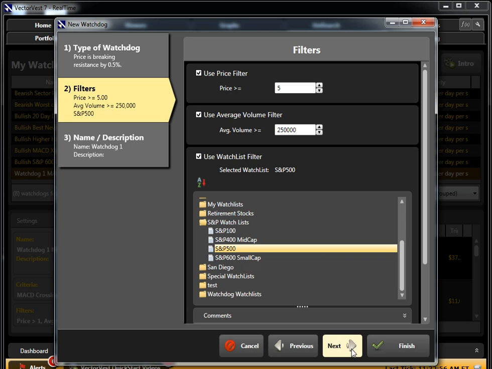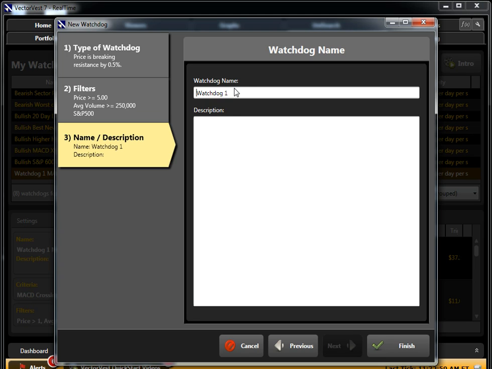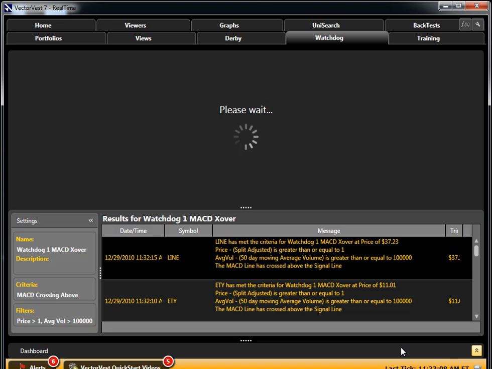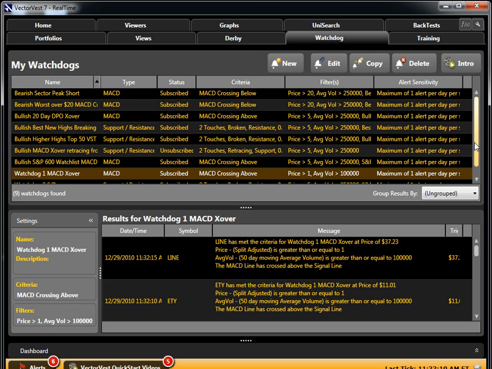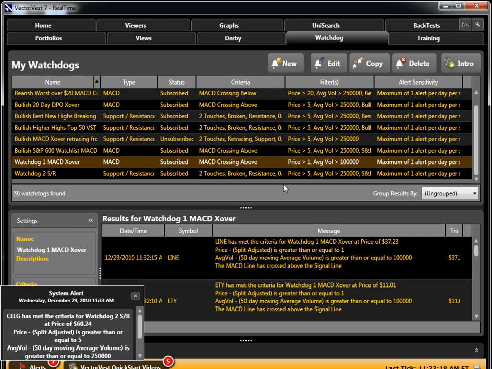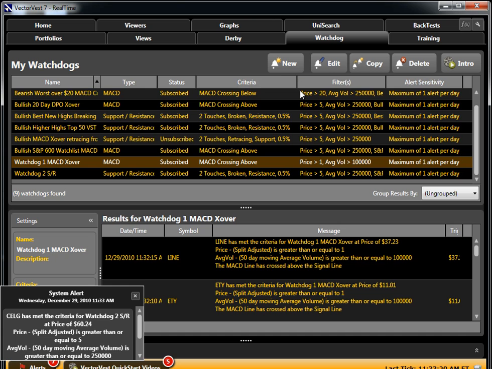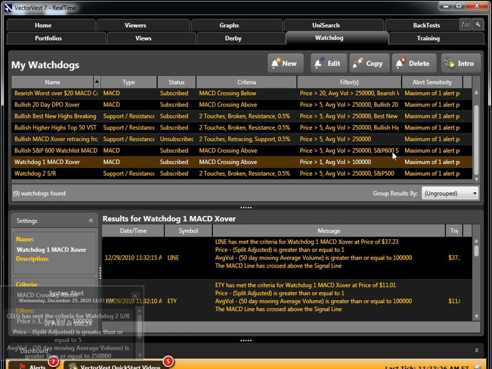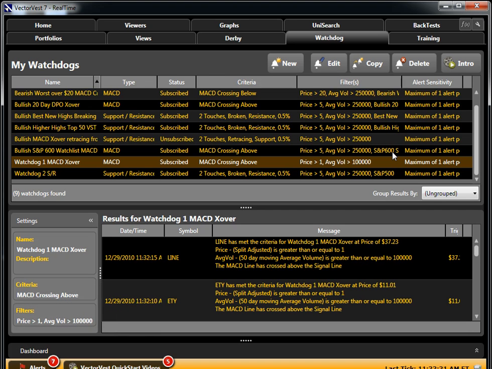Let's click on Next. And we're going to call this Watchdog 2 Support and Resistance, or S&R. We'll click on Finish. And there we are. We have Watchdog 2 Support and Resistance. Here's the type. We are subscribed to it. 2 touches. We want it to break resistance by 0.5%. And here's our filters. Folks, you have everything set up here for you to let you know what you want to do. Let's create one more Watchdog.